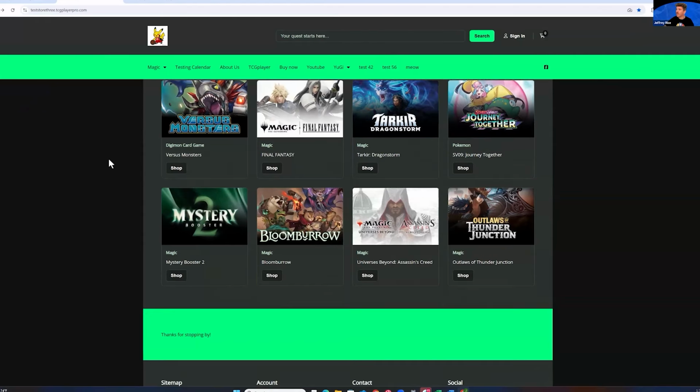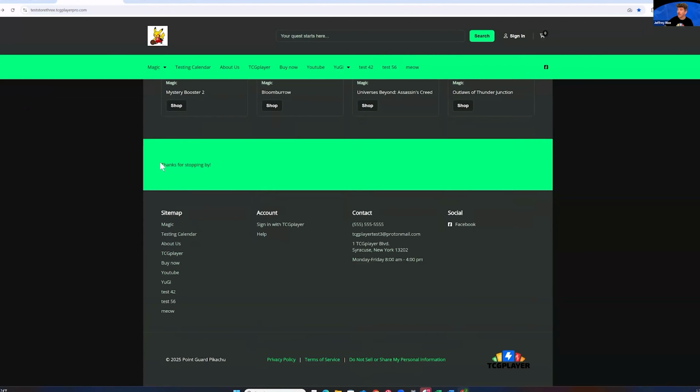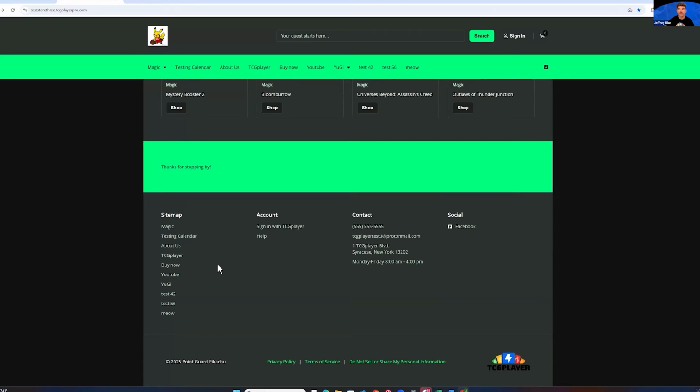Underneath the latest releases, you can see there is a chance that you have your footer message. You have your contact information. You can do physical store address, hours of operation, phone number, whatever you'd like to do. If you want to put an event calendar, you can put one also at the bottom here. But yeah, that's basically what your Pro website looks like.